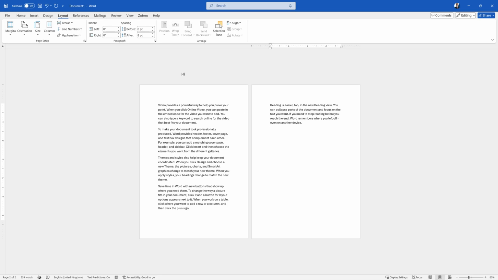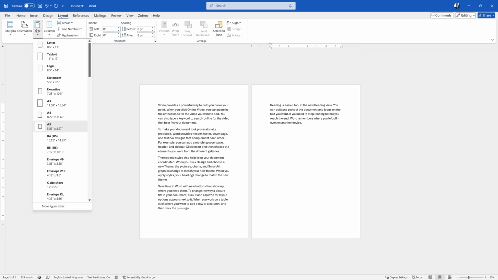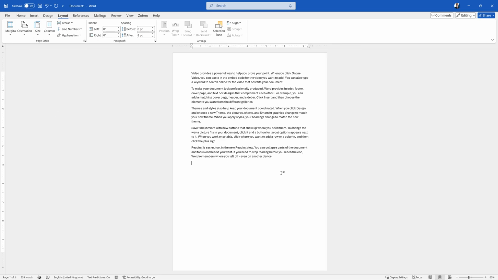So to recap, go to Layout at the top of the ribbon, select Size, and then select the size that you wish to have. And that's it. The page will automatically change to the size you've selected.